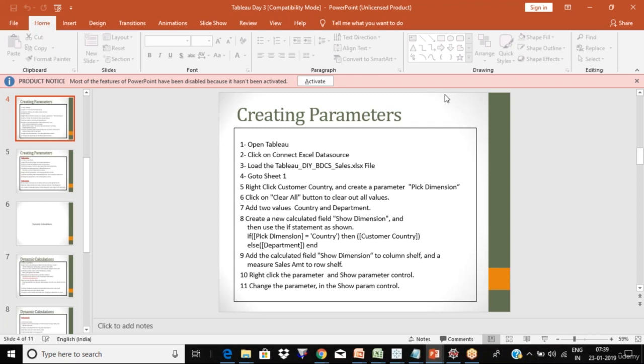But instead of showing three different charts, can I create only one chart and let the user select what they want, which column they want? That is the use of the parameter, right? And we're trying to do a similar exercise here.